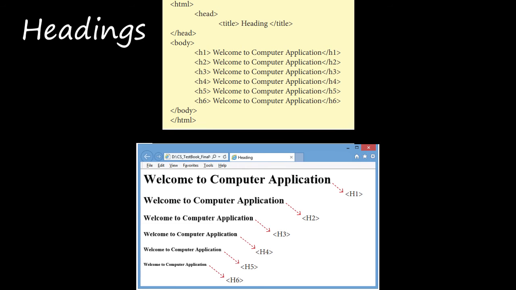You can see this on page number 229 in your books, right? They have given the different levels of headings. They have given the browser window also there. If you give H1, you will get it like the first line. It's bigger, right? If you give H6, it's the last line. It is so small, right? So these are the variations in the levels of headings.